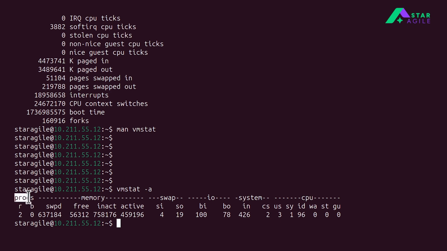All these stats. So let's talk about this procs. R stands for the number of processes waiting for runtime. Currently there are 2 processes which are waiting for runtime to execute. B is for the processes which are in uninterruptible sleep mode, meaning waiting for input output operations like disk reads and writes. There is no such process currently.